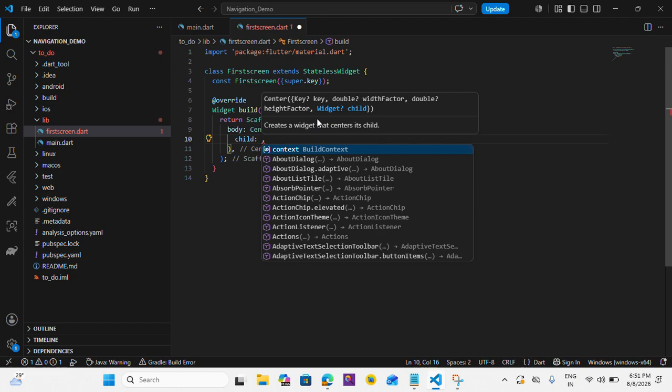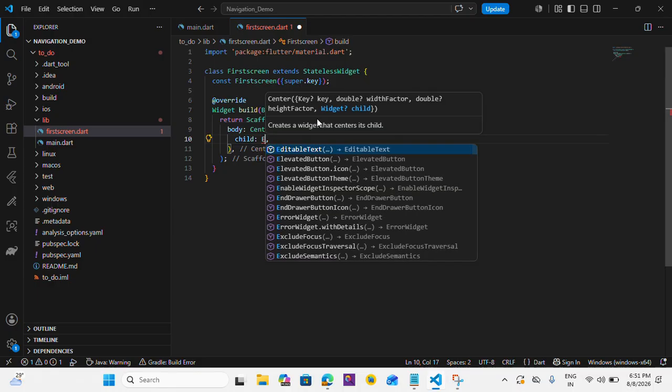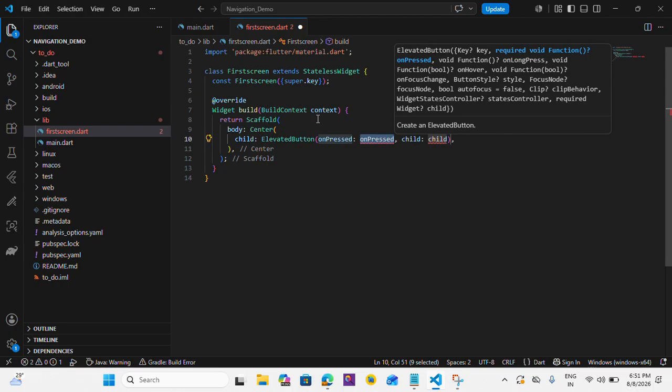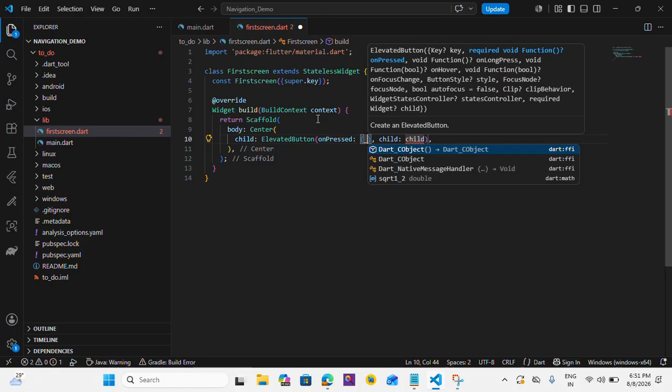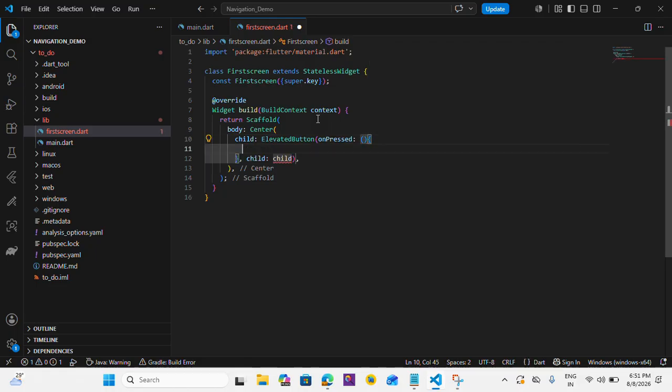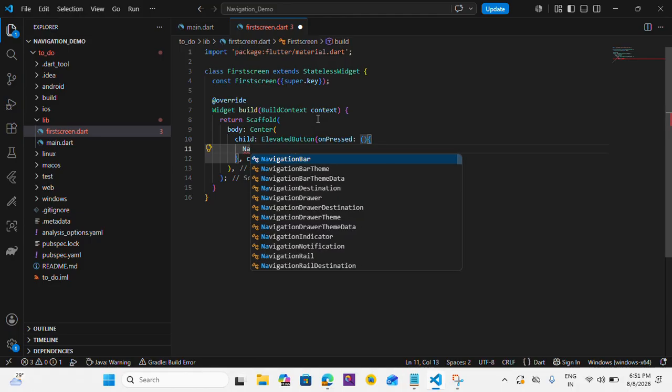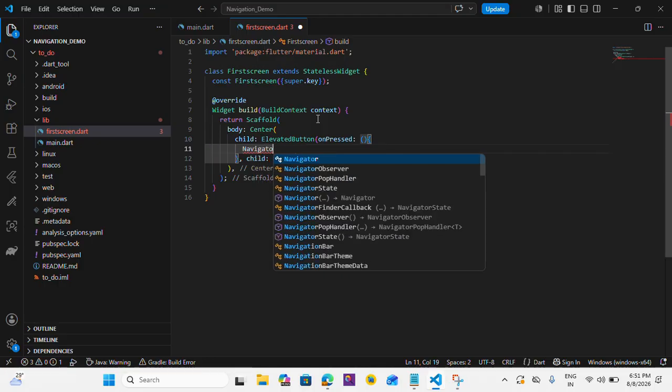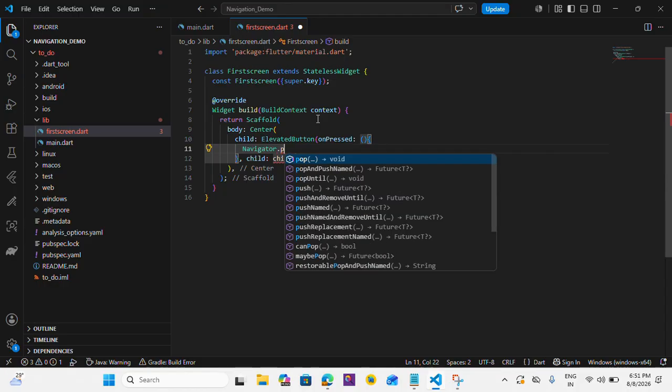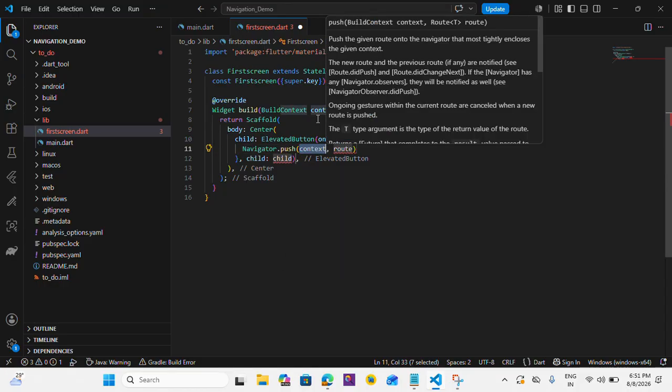To create one button, we will need to use an elevated button, because in Flutter when we need to perform any action on the button, we need to use an elevated button. The onPressed method is for adding the action on the button. In these curly braces we need to add our one method, that is Navigator.push. Through this Navigator.push method, it opens a new screen for us.